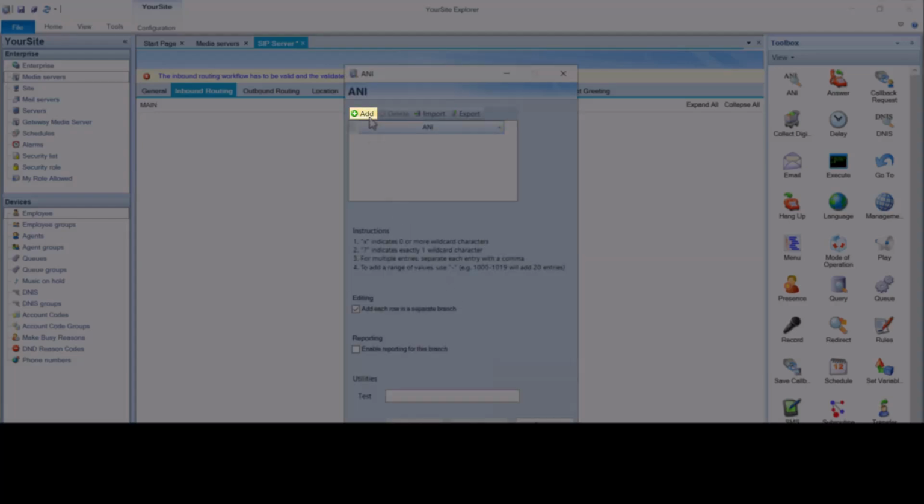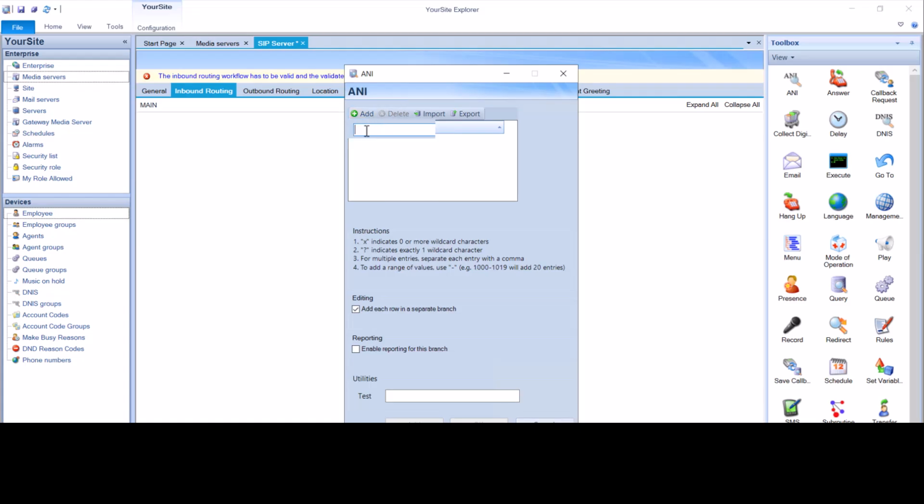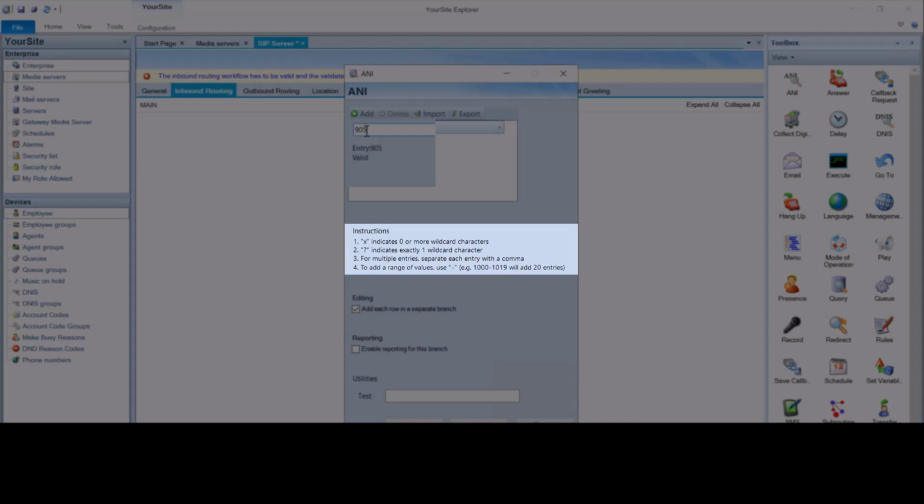Click Add. Numbers can be entered several ways. X indicates 0 or more wildcard characters. The question mark indicates exactly one wildcard character. For multiple entries, separate each entry with a comma. To add a range of values, use a dash between the numbers.